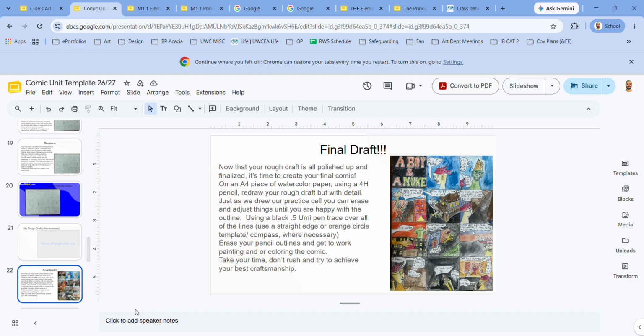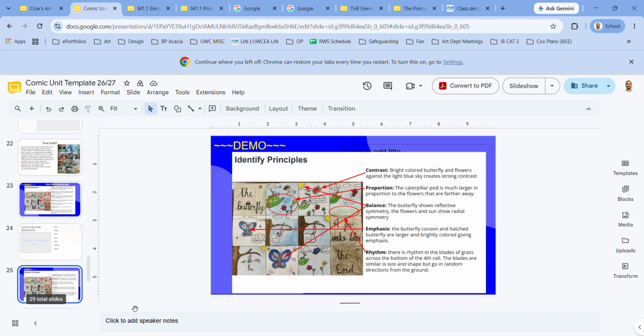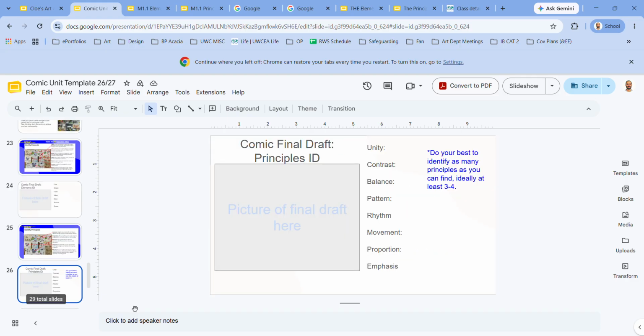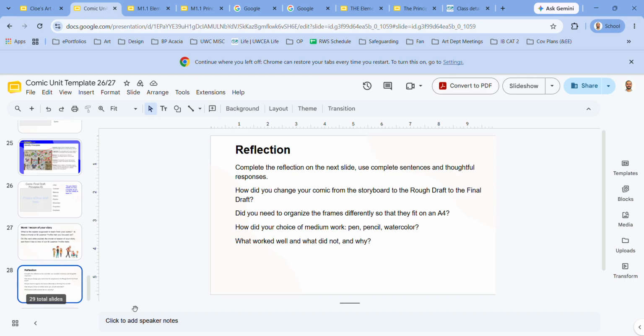Once we've finished our final draft, you'll need to do the Elements and Principles ID just like we practiced last week. That goes in your ePortfolio. And explain your moral or lesson to your story, the IB Learner Profile trait that it connects to, and a short reflection. And that's how we'll wrap up our first unit in visual arts.